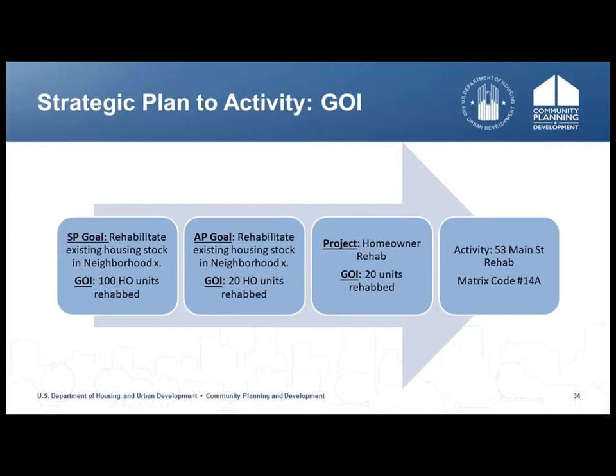Then we associate a project to that goal. We're naming the project homeowner rehab, and the GOI is going to be the same, homeowner housing units rehabbed. We're going to estimate that project is 20 because we're going to do 1 project that includes all the activities. And we would bundle all those rehab activities to that 1 project. So in this case, it's 53 Main Street Rehab. That's the matrix code 14A. So let's say we'd have 20 of those activities. It bundles all together to that 1 project, and it would bundle up to that goal. And then again, going back to the left, it would bundle back up to that SP goal.